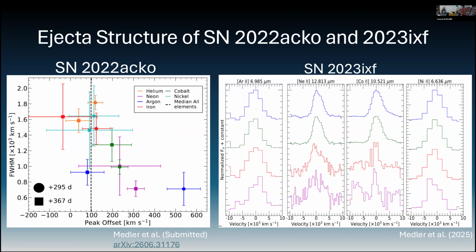But looking deeper into the ejecta through intermediate mass and iron group elements available through JWST observations, we see a bit of a diversity between the 2 objects. For 22 ACKO, we see the iron group elements and the outer hydrogen and helium are all clustered in a very similar velocity range, whereas the intermediate mass elements, which are typically formed through the stellar burning process during the progenitor's life, are more offset, suggesting a diversity in the location of these elements within the ejecta.